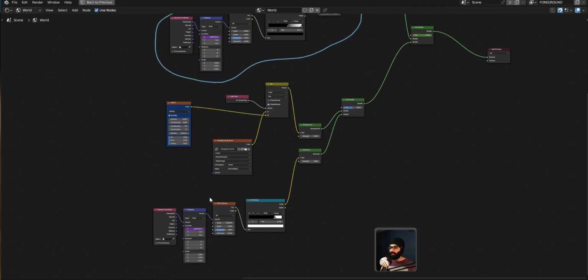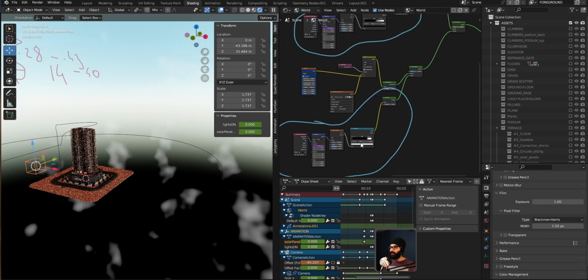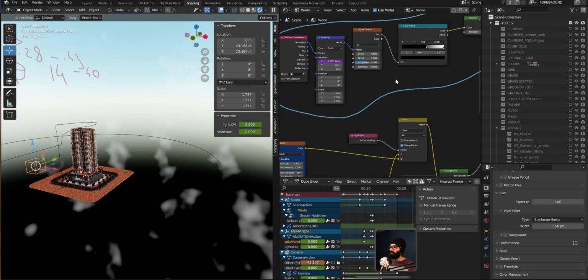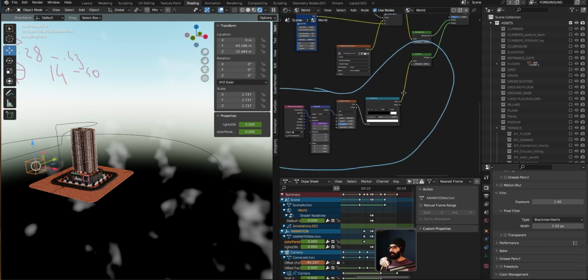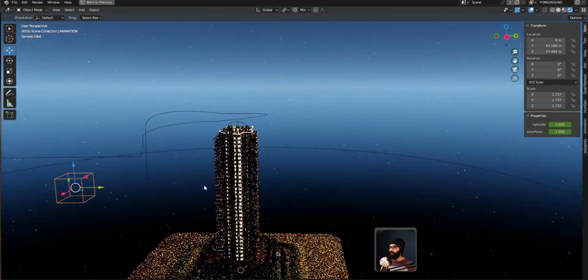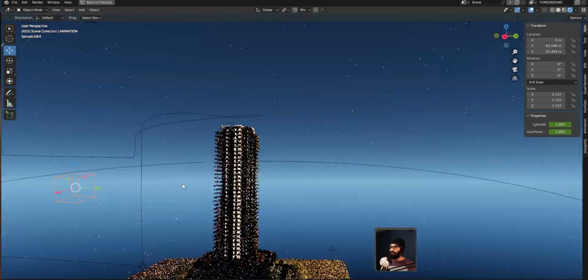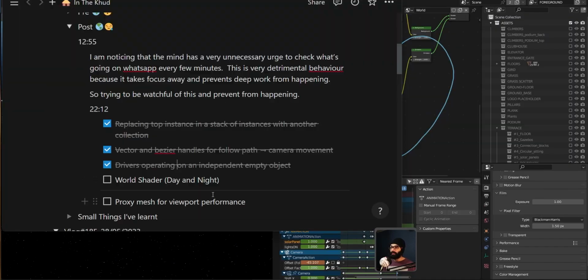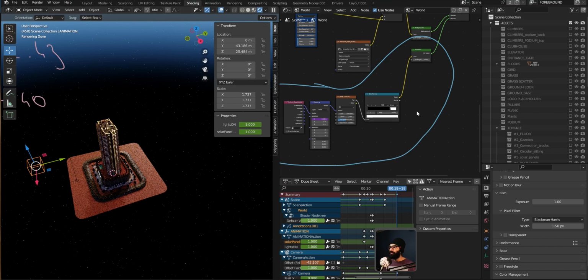And the same thing if you were to do over here with the night shader, you will get stars. But the only thing is you will keep the color ramp values way too close to each other, as compared to here where they are far apart. So you get a cloud situation. If you keep it way close to each other, you get a bunch of stars in the sky, right? That's that. So world shaders and proxy mesh for viewport performance.